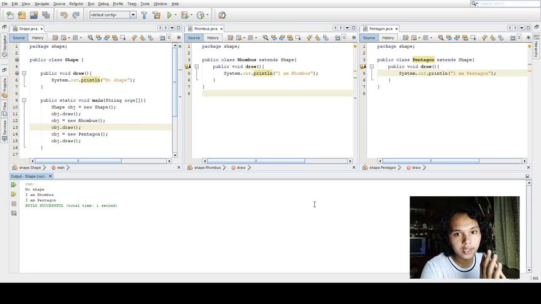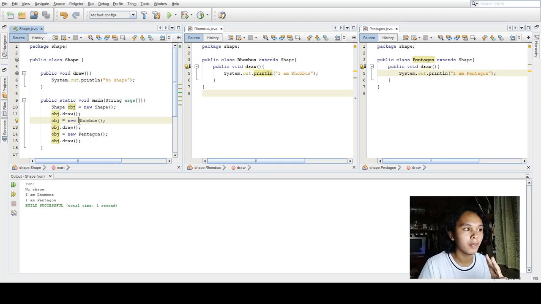And the second difference is static binding uses the type of reference for compiling, and dynamic binding uses the type of the object, not the type of reference that static binding uses. In dynamic binding, it uses the type of the object it is pointing to. Just like in this example, we have the same object, but it is now pointing to the Rhombus class.